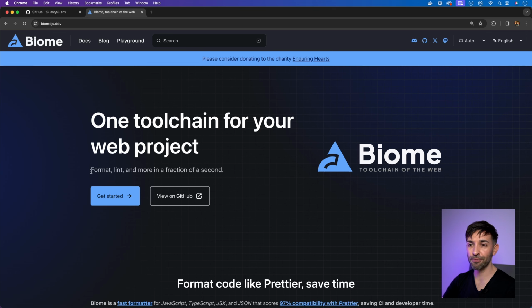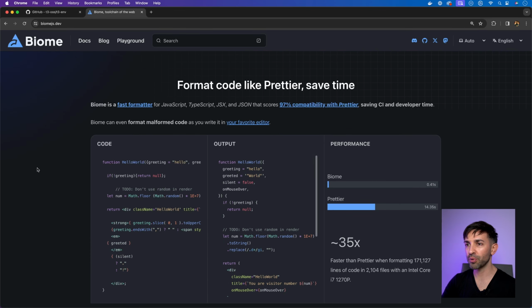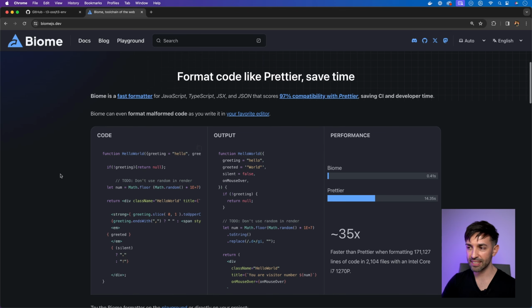So Biome is a formatter, a linter, and it does it all super fast. So you can think of it as a replacement for both Prettier and ESLint, which is pretty cool. It's nice to combine those things, and it does it a lot faster. And it's highly compatible with Prettier, so 97% compatibility. They have integrations with VSCode. That's all pretty cool. So, that's nice.